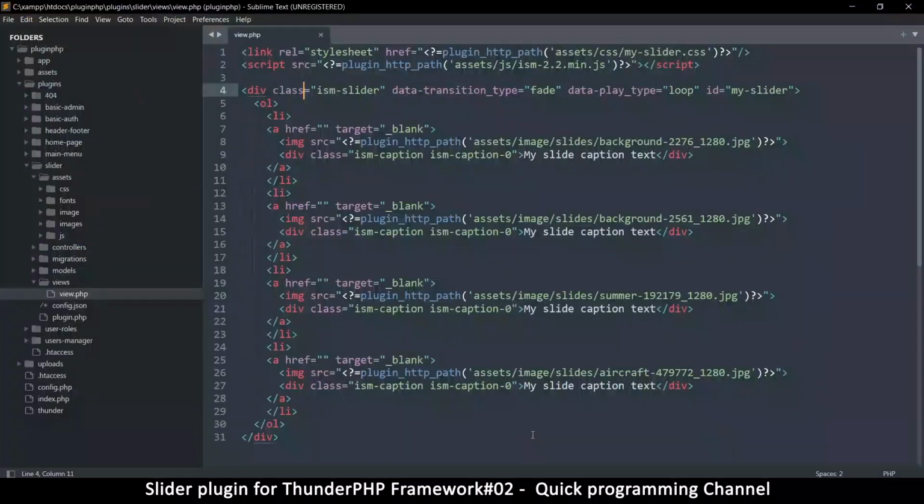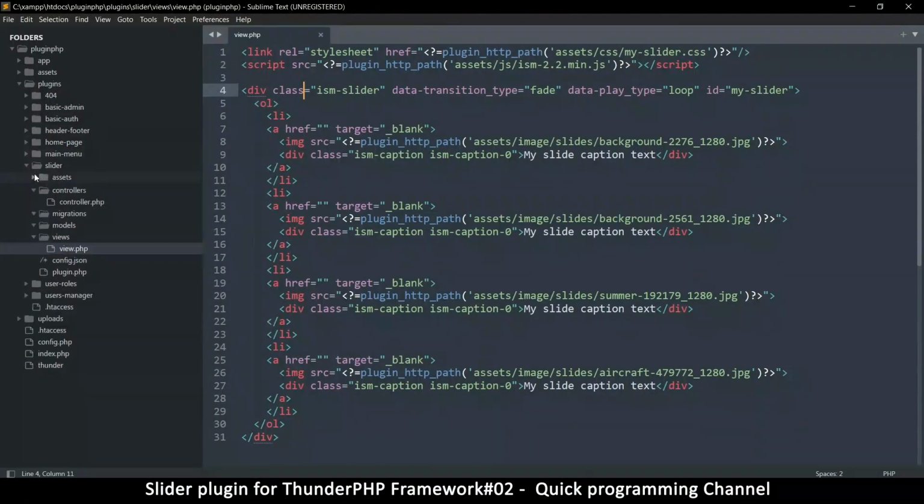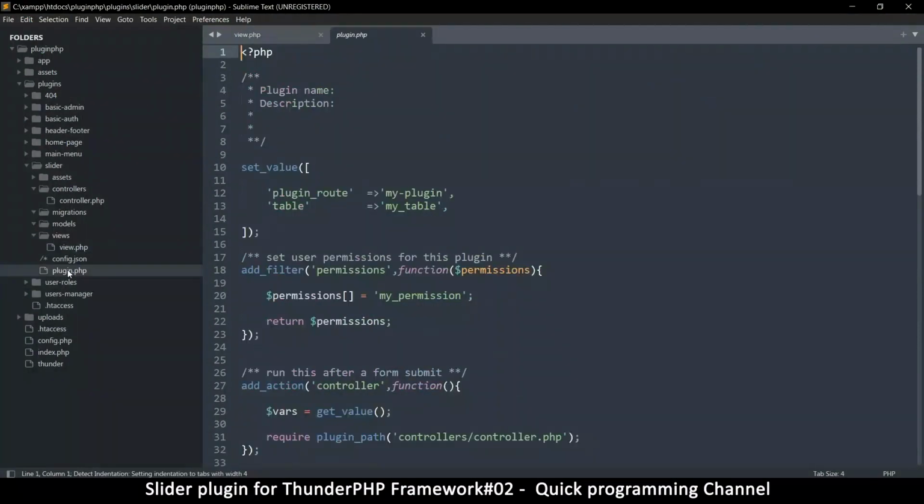If we go back to our project here, you see inside models we don't have anything, we don't have migrations either. We have one controller in here, but it isn't doing anything yet. So let's fix all those problems. Let's go to plugin.php. Let's add our plugin name here, slider, and let's add a description here, and the plugin route.